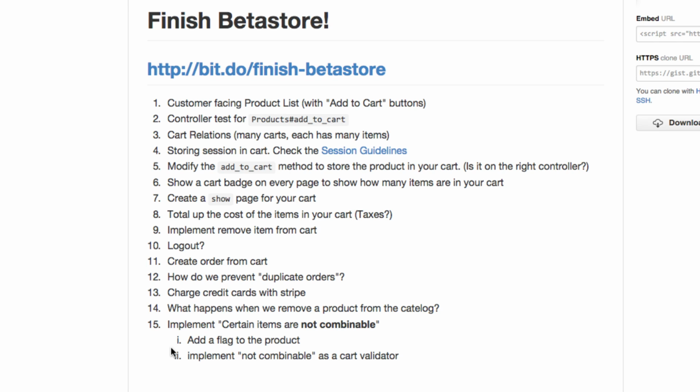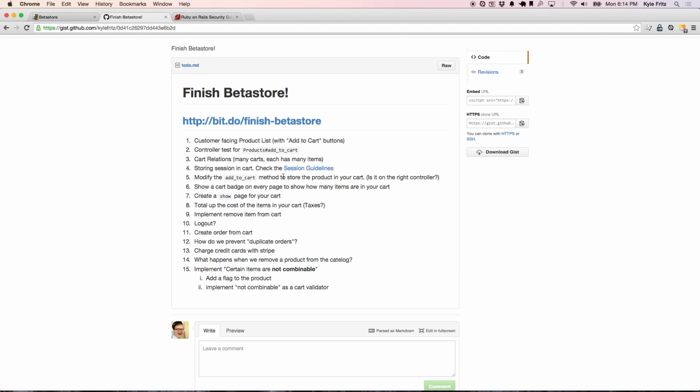What are some things we've already stored in session in the betastore app to date? Yep, we were logged in as. That's a really good one. Are we storing anything else in session? Nope. All right, I can't think of anything there, honestly. But session is a very flexible storage mechanism. You can read a lot about it in the Rails guides here.